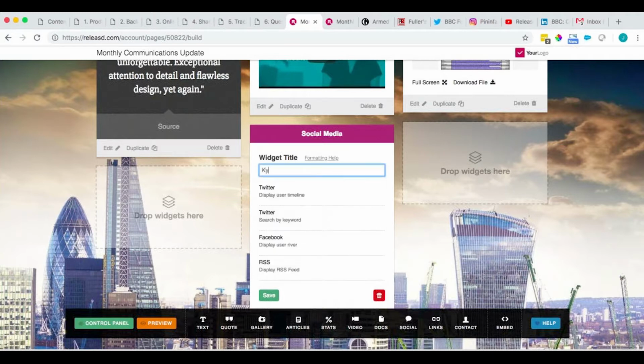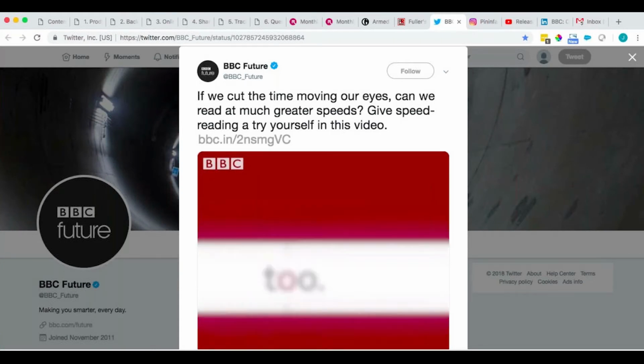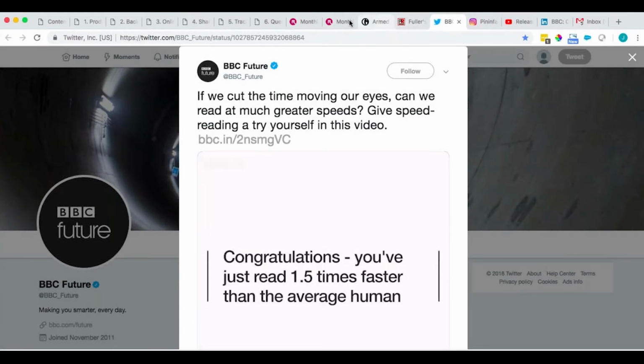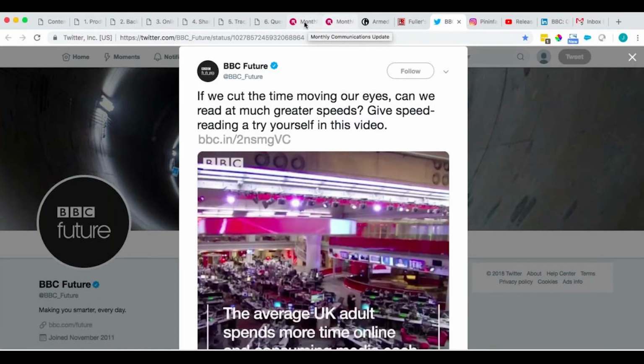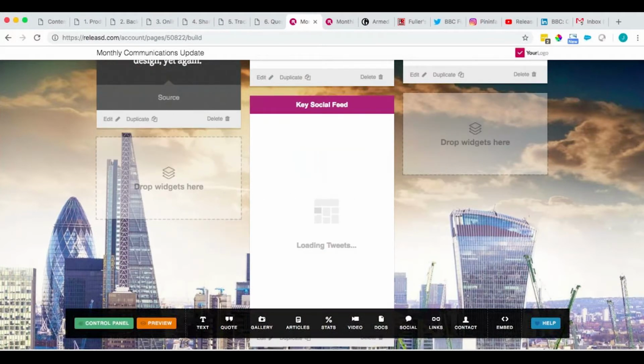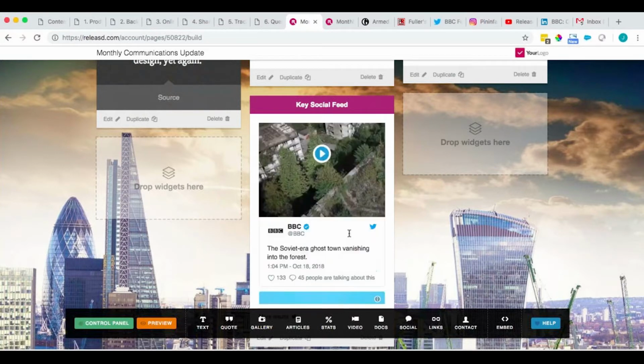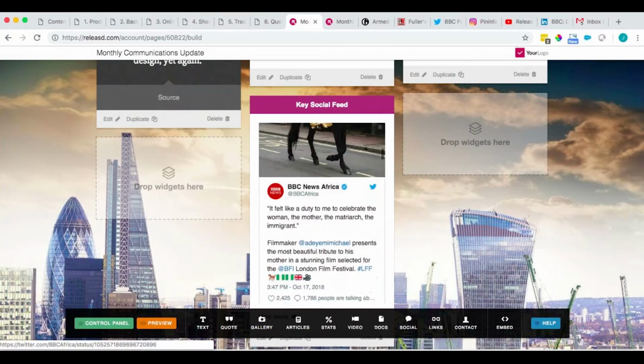So we're going to key social feed. You do that by just entering the Twitter username, which you can see is featured just underneath that information here. If you just upload any name that's relevant to you, that should be fine. So do that by doing this, press save. And again, what Release does is automatically fetch that feed and it's live and sitting on your page.